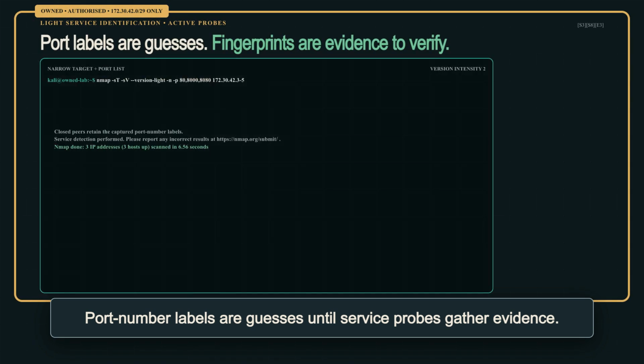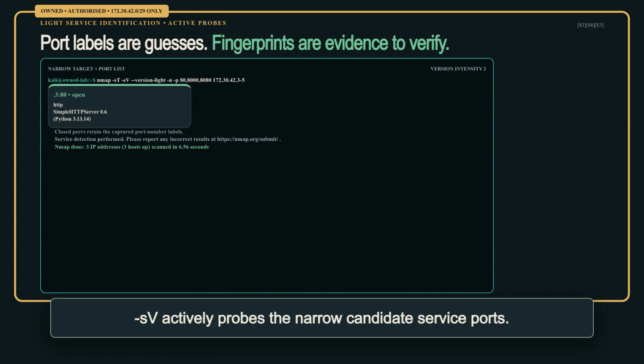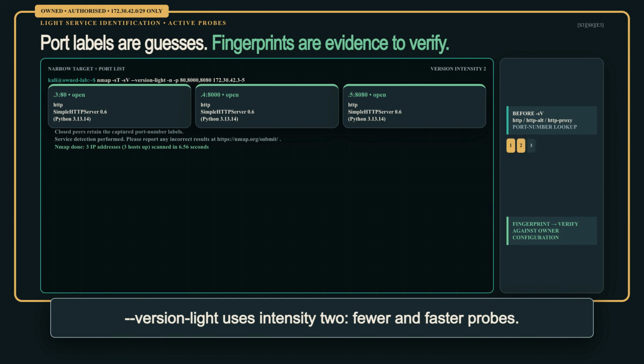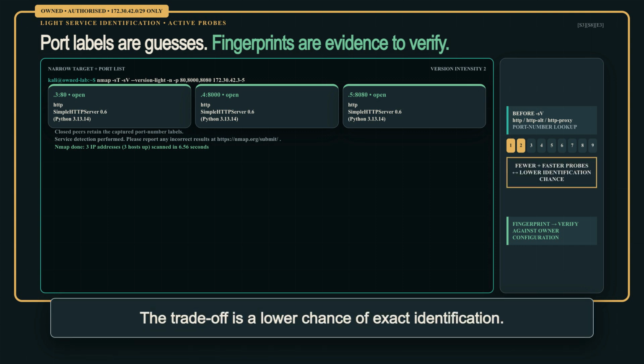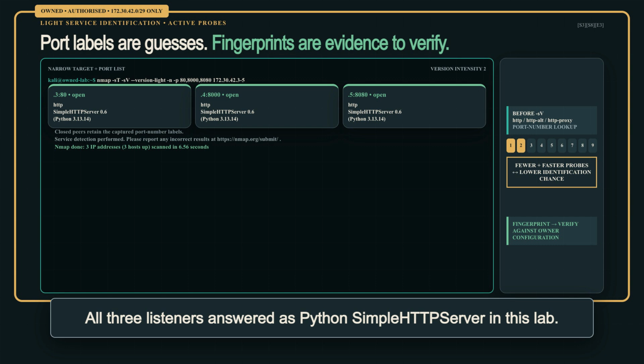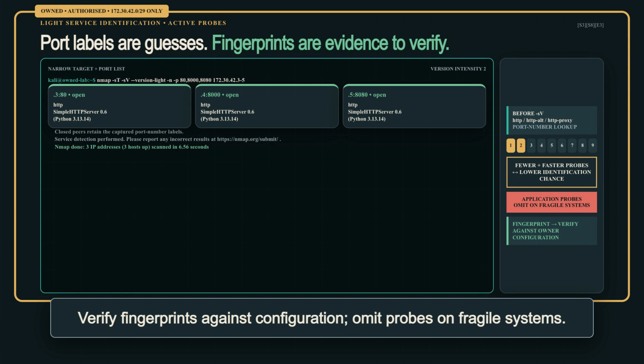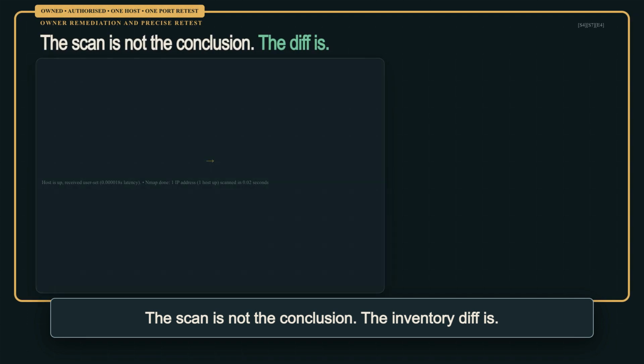At this point, labels such as http-proxy mostly come from the port number. To ask what is actually answering, add -sV, but keep the target and port list narrow. --version-light uses a lower intensity too, so Nmap sends fewer probes and finishes faster, with a lower chance of exact identification. In the validated lab, all 3 open listeners answered as Python SimpleHTTPServer 0.6, Python 3.13.14. Treat that string as a fingerprint to check against configuration. Version detection sends application probes and can stress defective services, so coordinate the window and omit it on fragile systems. The scan is not the conclusion.